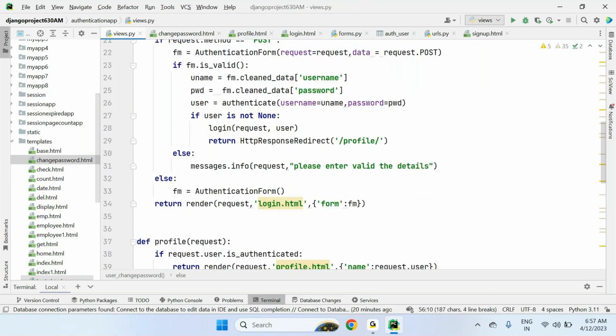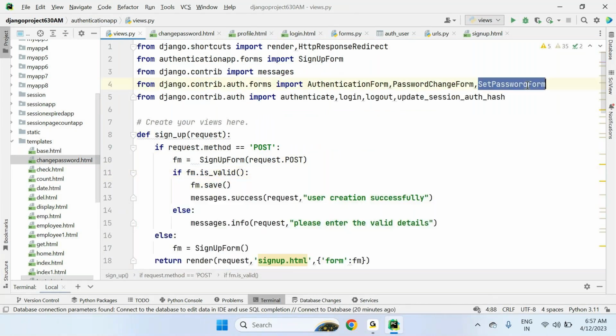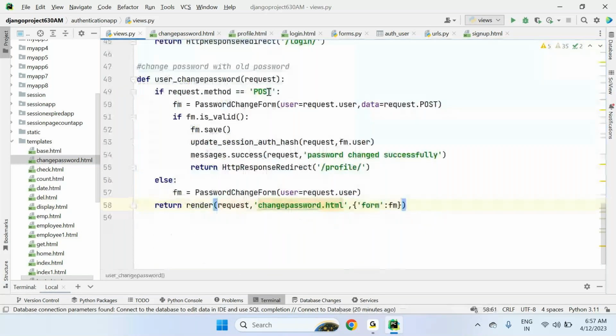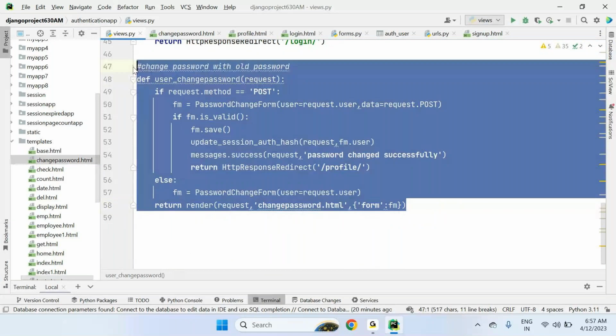But is the set password form also there or no? Yes. The set password form will allow you to change the password without the old password, whereas the other one is with the old password. Okay, let's copy this code, the whole view, and I'm providing one more.